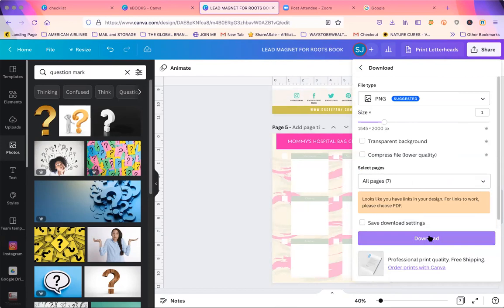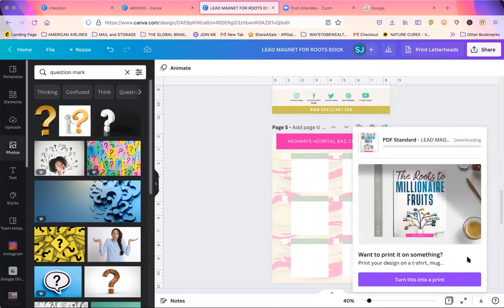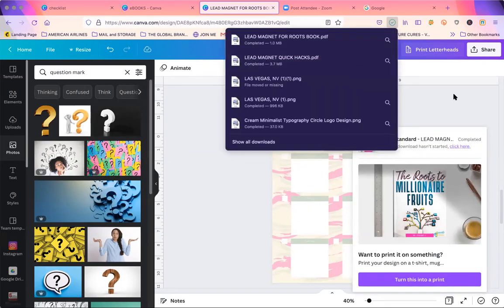And then you download it. Remember, you've got to switch this to PDF. Download it. And now you've got your lead magnet for Roots book. And that's it. Hopefully this has helped you.